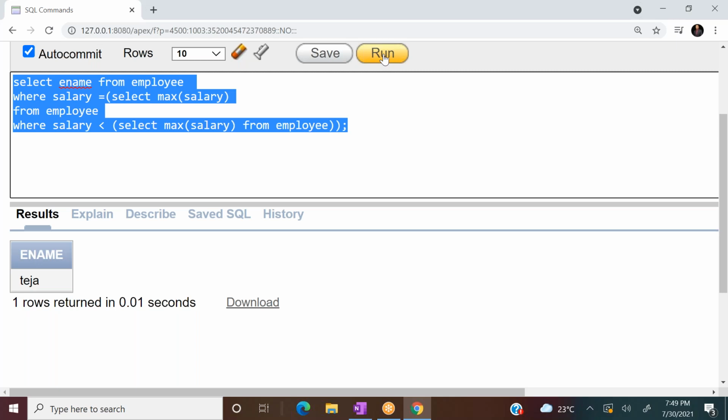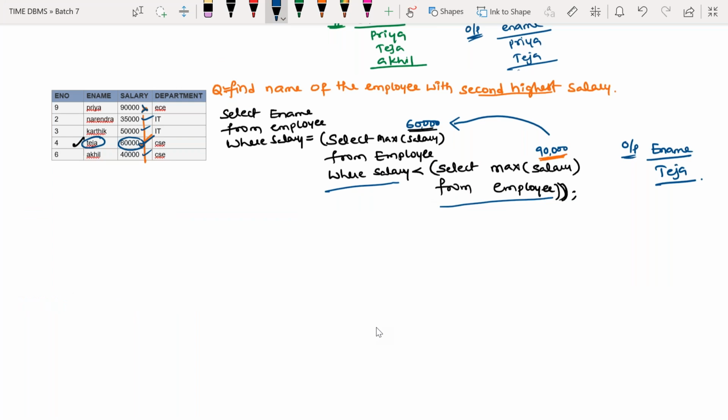But if I wanted the 10th one, how many times do you have to write nestings? Writing nestings will require 10 times, so the length of the query is going to increase and it becomes huge. You cannot nest it 10 times. Suppose I wanted to find the 100th highest salary or 100th lowest salary. Will you write 100 nestings? No. That's why another approach is needed.